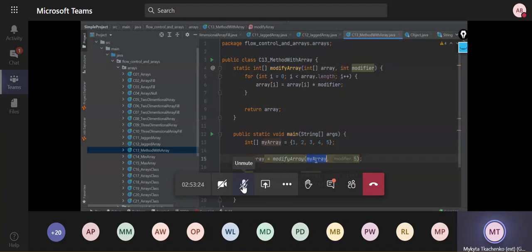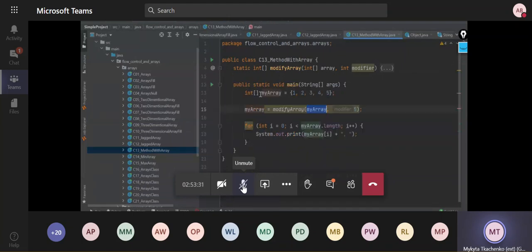which will receive from us my array. So for example, some array, do something inside. For example, we can do like this. So we modify array, you read this code. My array will be equal to modify array. What's going on under the hood? Yeah, you need to know or not. It depends on your task right now.